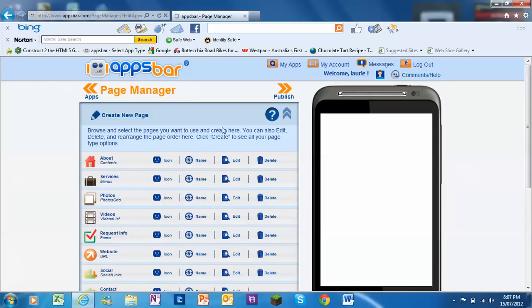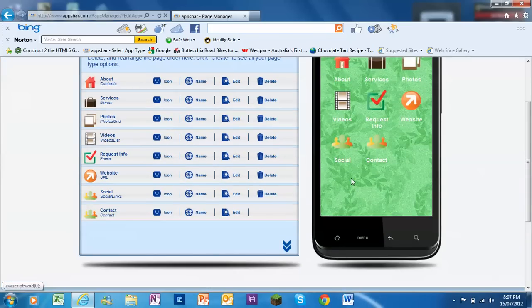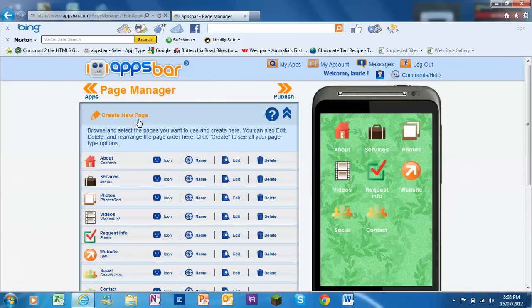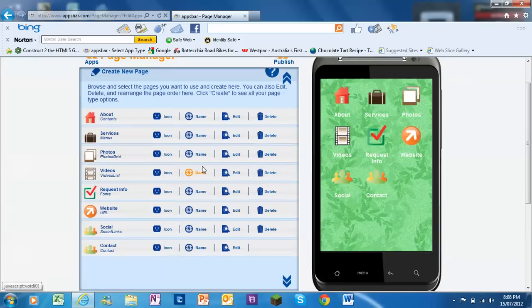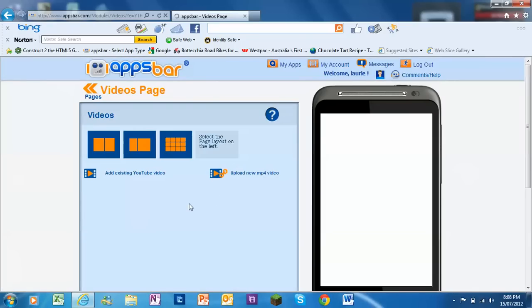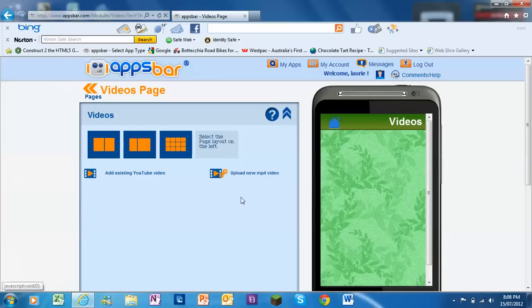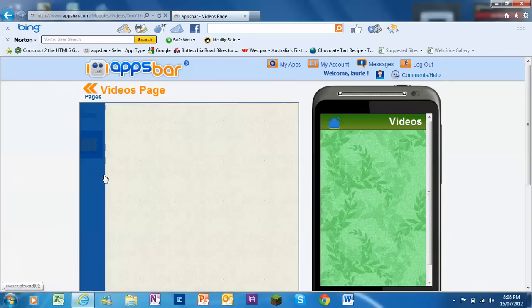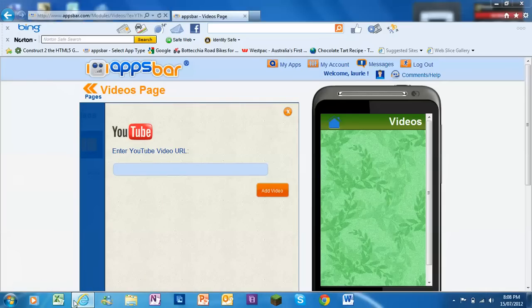Okay, so this is where all your stuff will go. If you delete one of these, you can't get it back, but you can always create a new page. So we'll just say this, we'll go videos, go edit. And if you've made videos but they're not on YouTube, you go to here and upload it, but it'll be really slow.